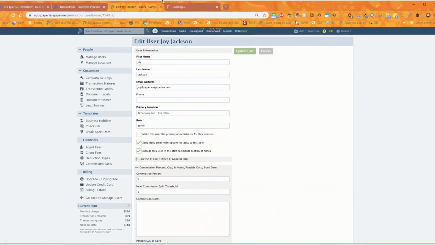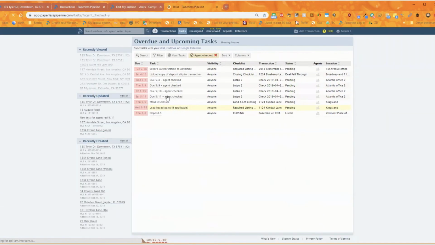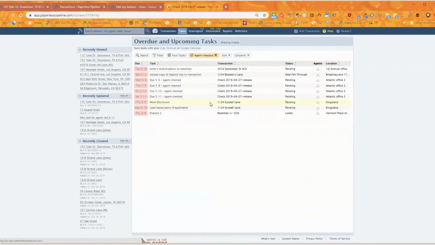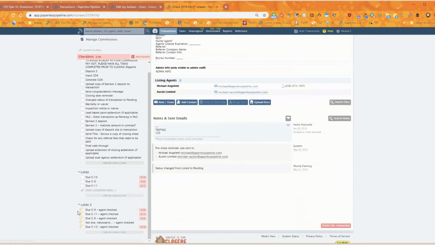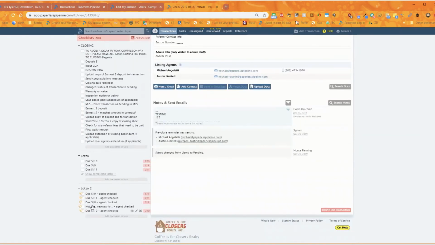I'm going to head over to tasks just so you can see what that agent check looks like. If I view all my agent checked and head over to one of these transactions, you see agents have the ability to do this little yellow agent check instead of a full-on check like an admin can do. So they check it off. It indicates to themselves that they're done with it and can disregard it. And then it indicates to the admin that the agent has completed it, even though the admin still needs to do that full final check.